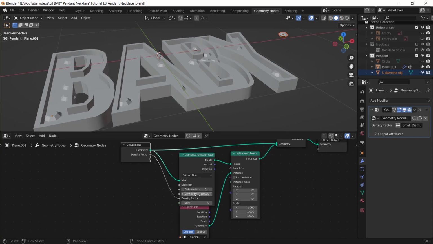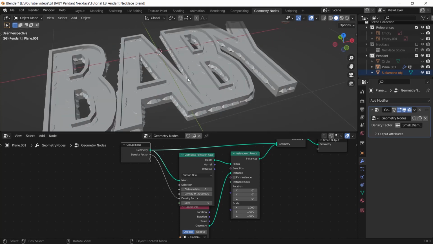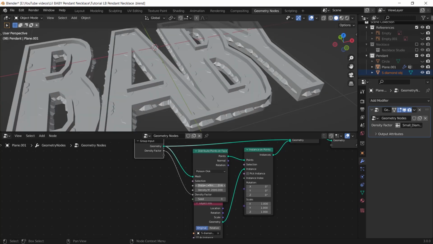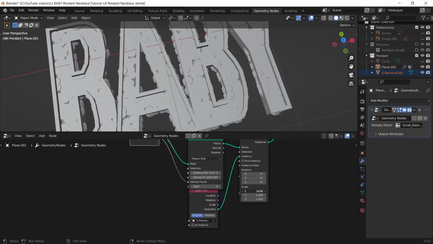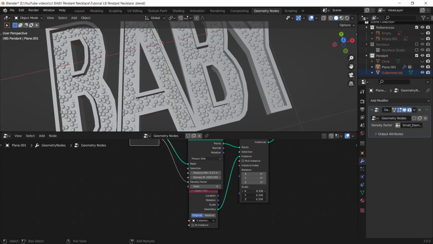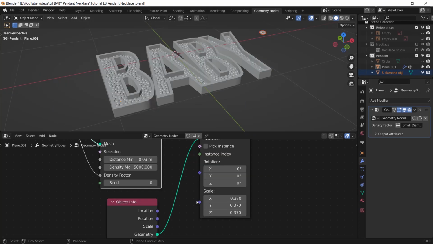Then I'm going to increase this density max to a really high number, like 2000 or more, and also increase this distance min to 0.07 and scale them down by click and drag here to something like this. I've entered 5000 for density max and 0.37 for the scale of these diamonds.